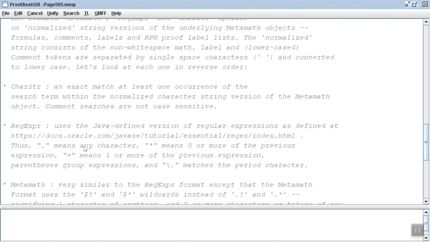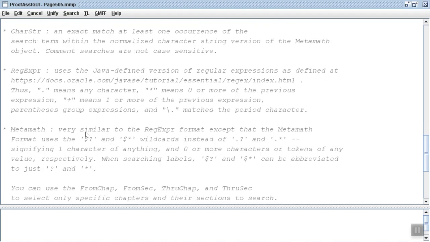Let's look at each one in reverse order. Character string. That asks for an exact match of at least one occurrence of the search term within the normalized character string version of the Metamath object. Comment searches aren't case sensitive.